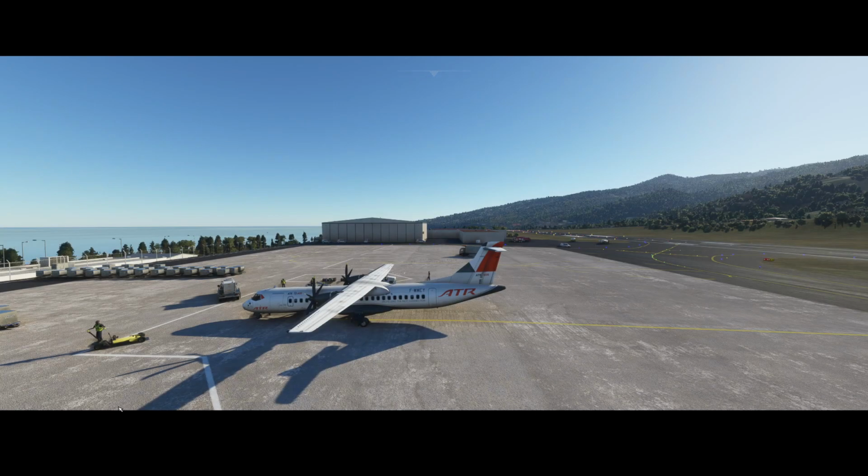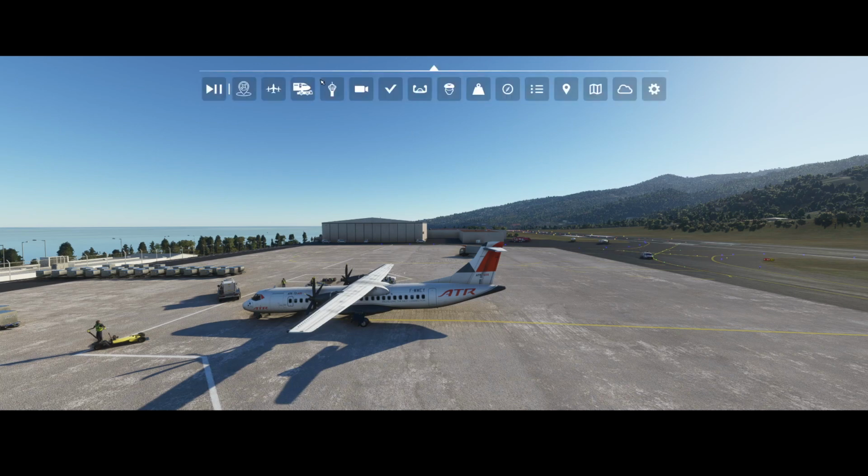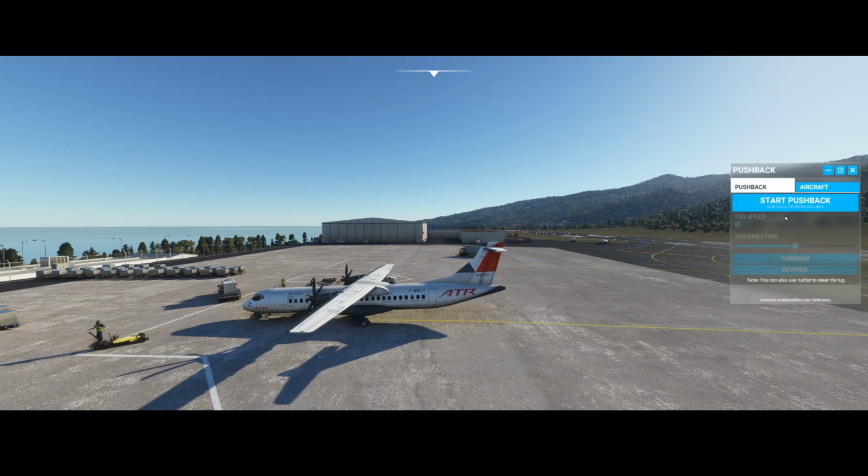Welcome to this new add-on spotlight. In this add-on spotlight we're going to look at a new tool which is available for pushback. It's called Toolbar Pushback, and once installed, and that's really easy, you simply need to download it from flightsim.to. The download link is in the description of the video, and then drop it in the community folder, and after that you will find it here.